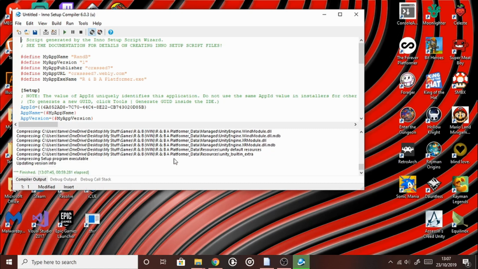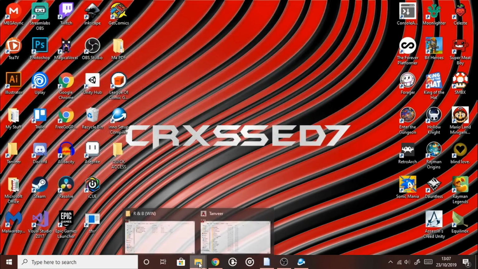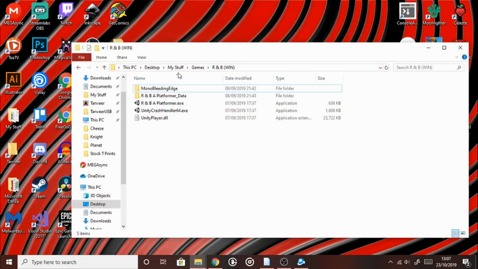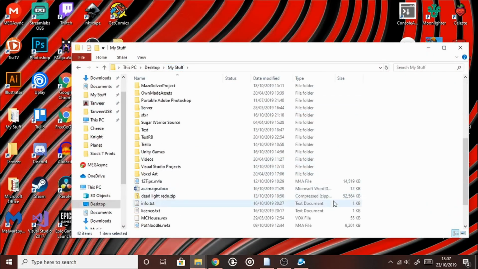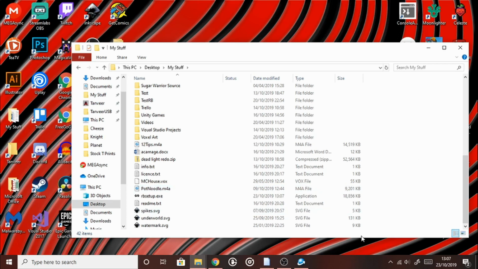Okay, this should be finished. There we go, it's finished. You can see here, it says finished. So we can go out of setup now, and then go to the directory you chose for this installer, and then there it is. It'll save it as an exe file, and it'll have the file name that you specified.